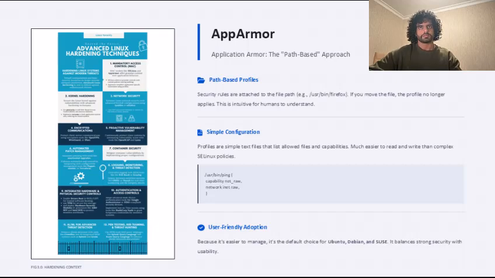For example, a profile might simply state that an application can't access network sockets or write to system configuration files. Adoption: AppArmor is known for its user-friendly adoption. It uses simple text files for configuration, making it the default choice for major distributions like Ubuntu, Debian, and SUSE.